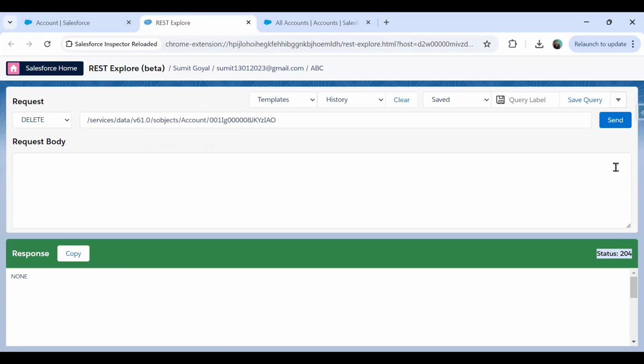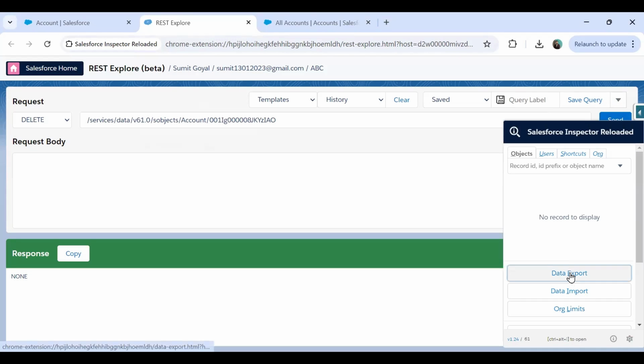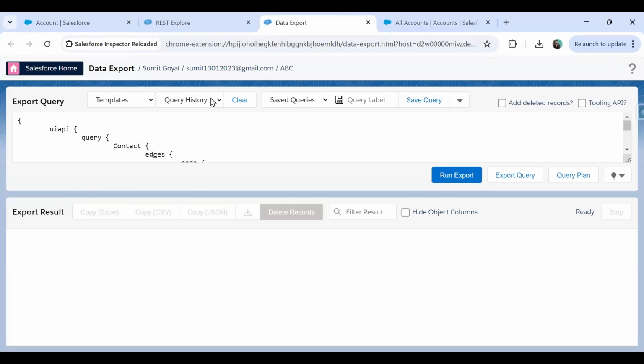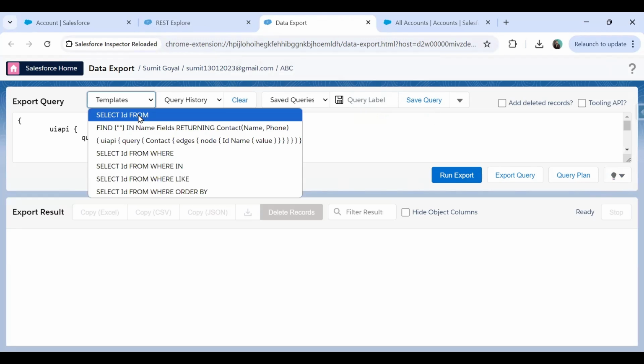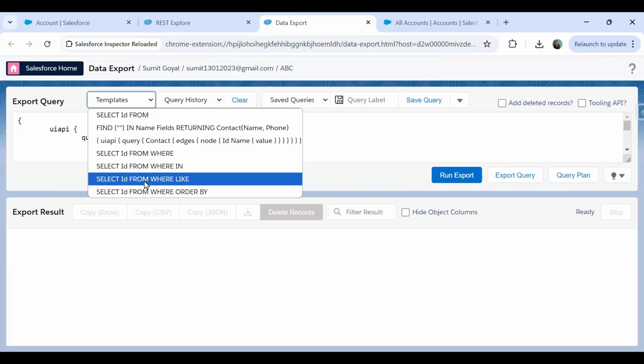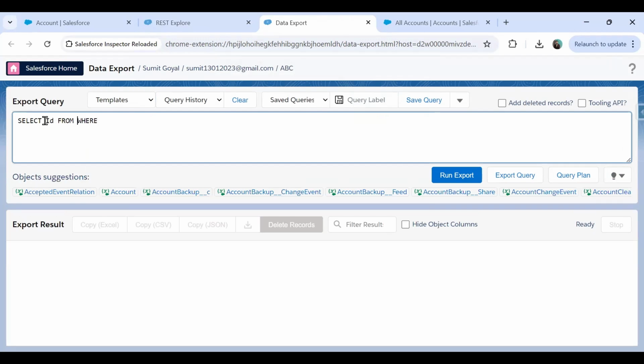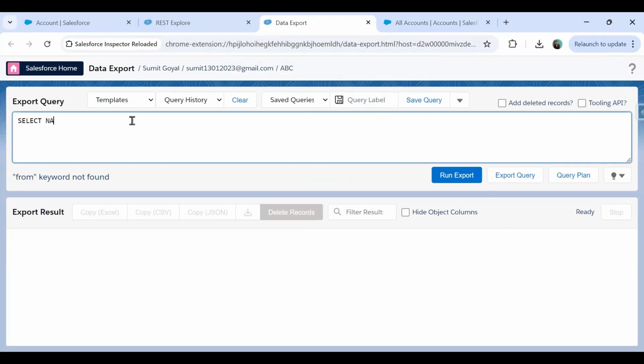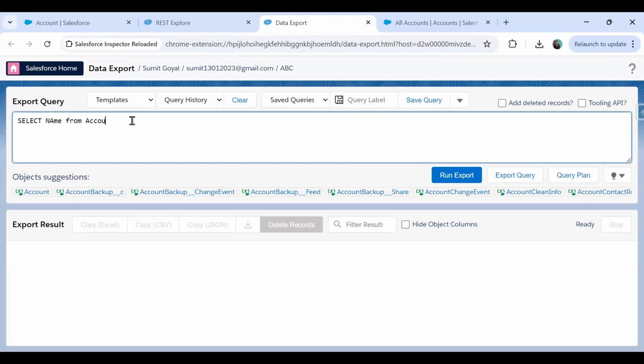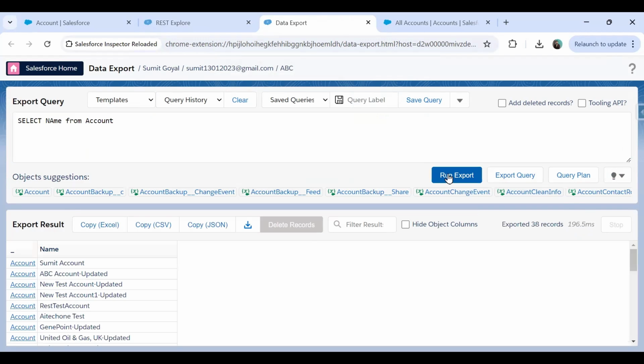Okay. Now next, I just wanted to show you how we can run SOSL queries by using Salesforce Inspector. Therefore, I click on Data Export, and in data export, usually we saw the template like select Id from, or let's say I just write, this is a SOQL query, select name from account. So this is my SOQL query.